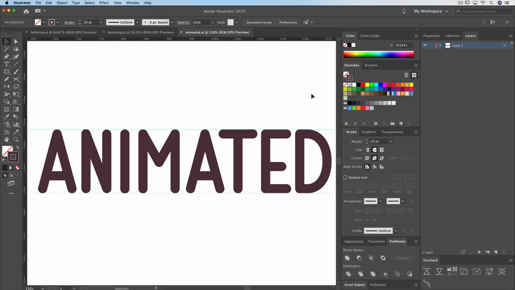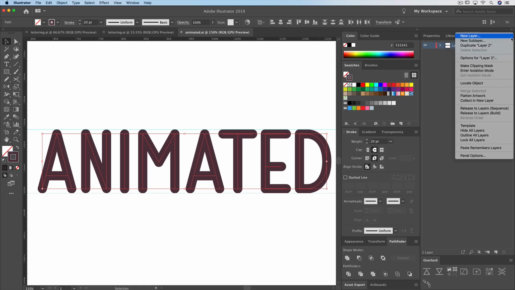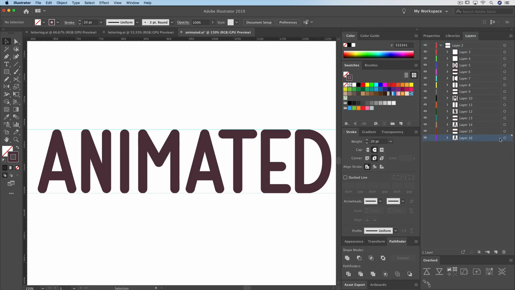If you're working with letters that are not cursive, they're not connected, then you're going to want to separate each letter into its own layer, or even each part of each letter into its own layer. So I'm going to go into my one layer that I have right here, and just click over here, and you'll get a little square, and then you're going to go up to this hamburger menu right above that, and then go down to Release Layers to Sequence. And now you'll see that it's released each different thing, each different piece, into its own layer.